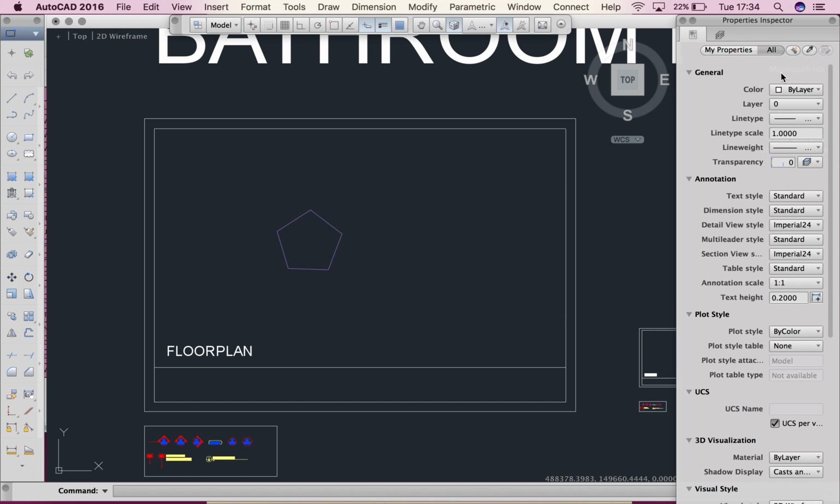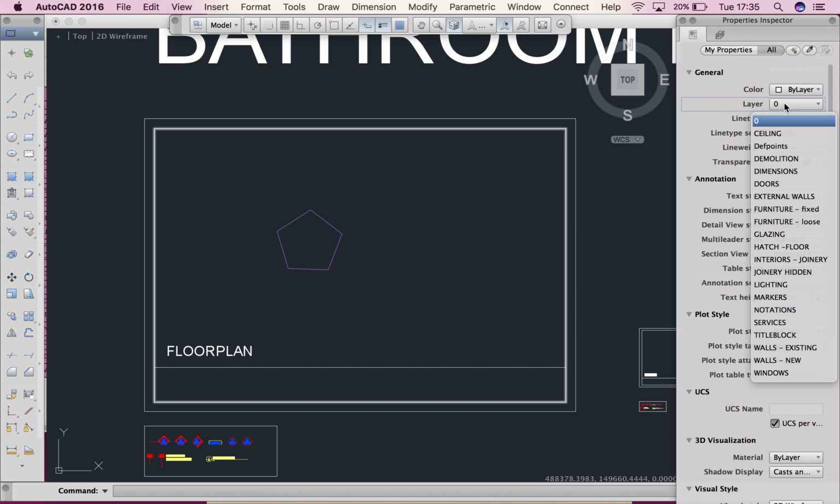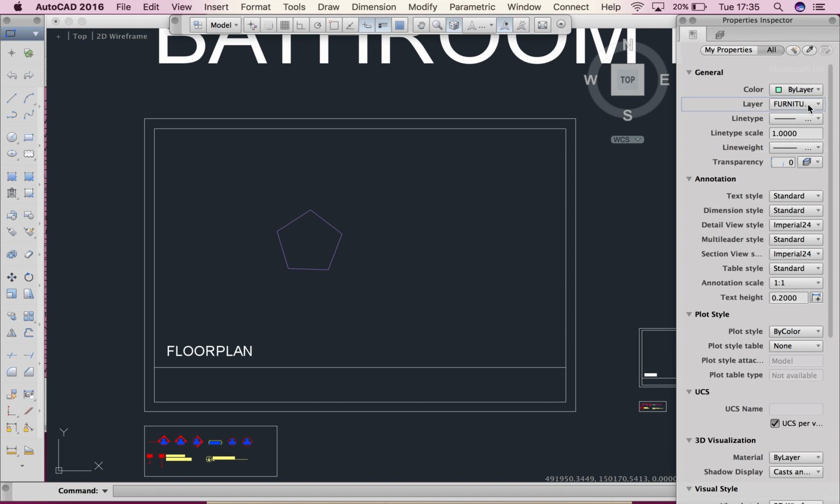The second way you can do it is if you already know which layer it needs to be in. If you come to your properties inspector before you start drawing, where it says layer, click here and choose a layer. So maybe I'm drawing some furniture that is fixed. Okay, furniture fixed, color by layer. And then I'm going to just go into my line tool, and you can see that I can start drawing. Okay, and there you have it. Okay, so that is how you put things in layers.